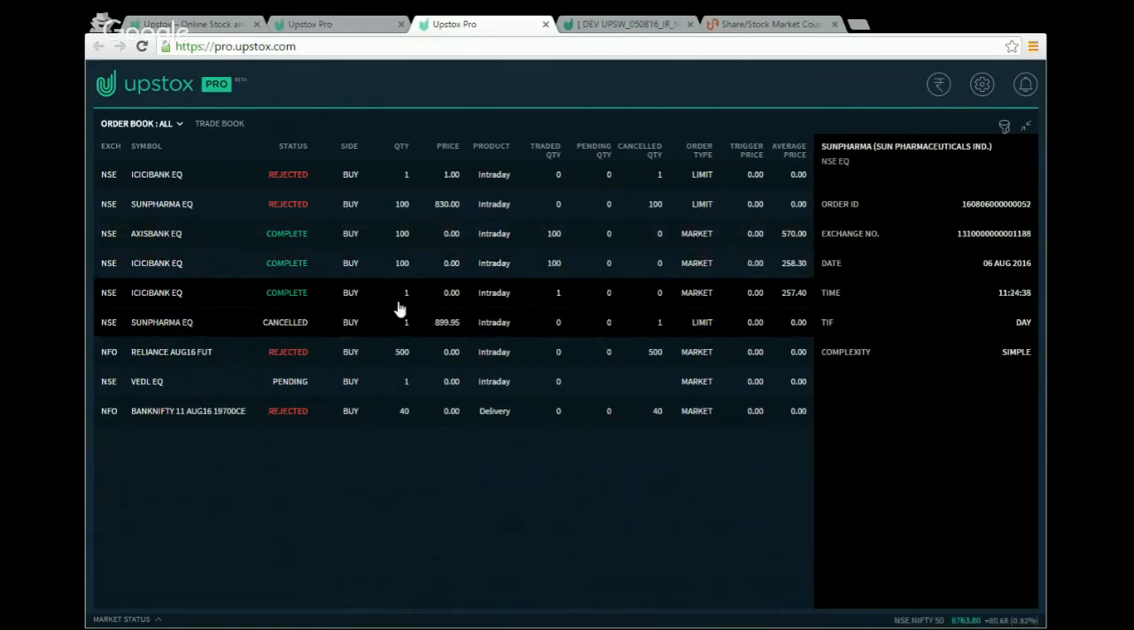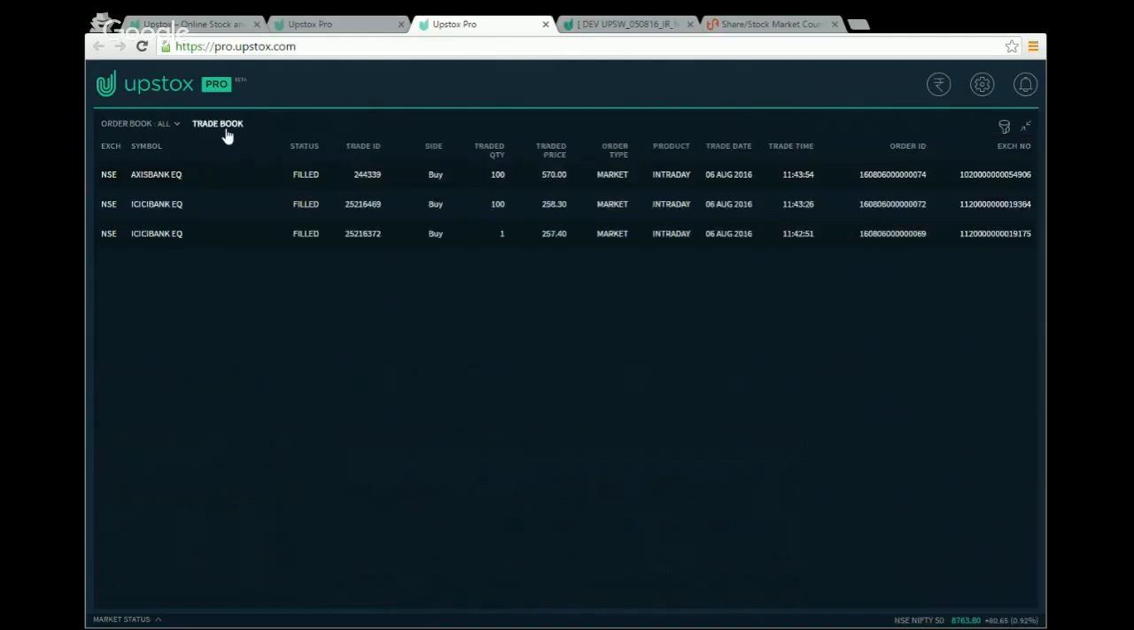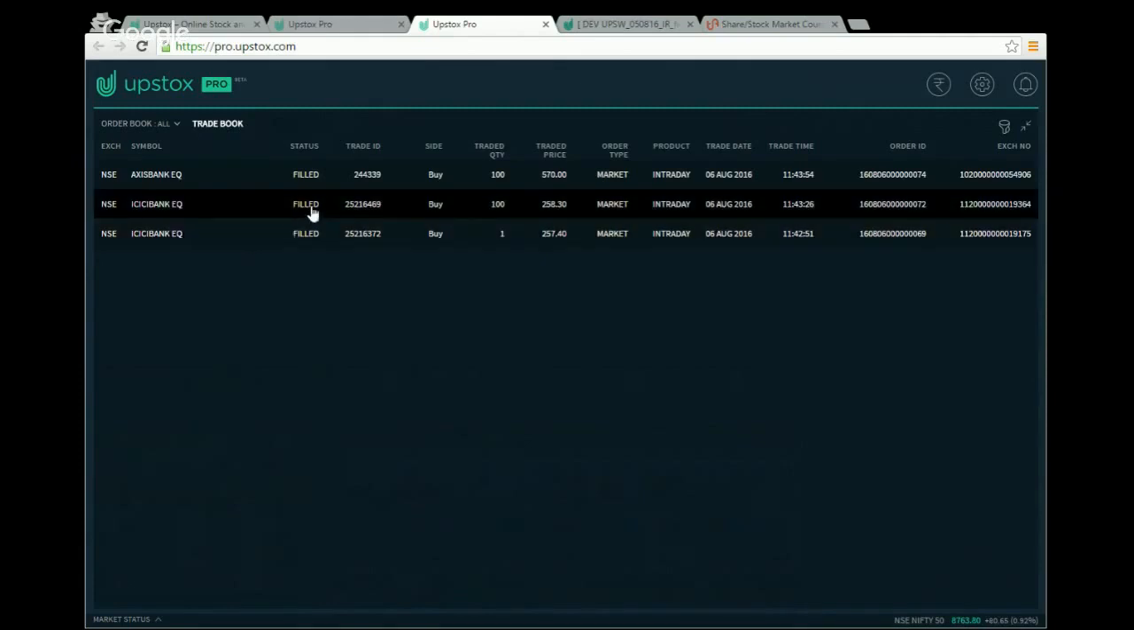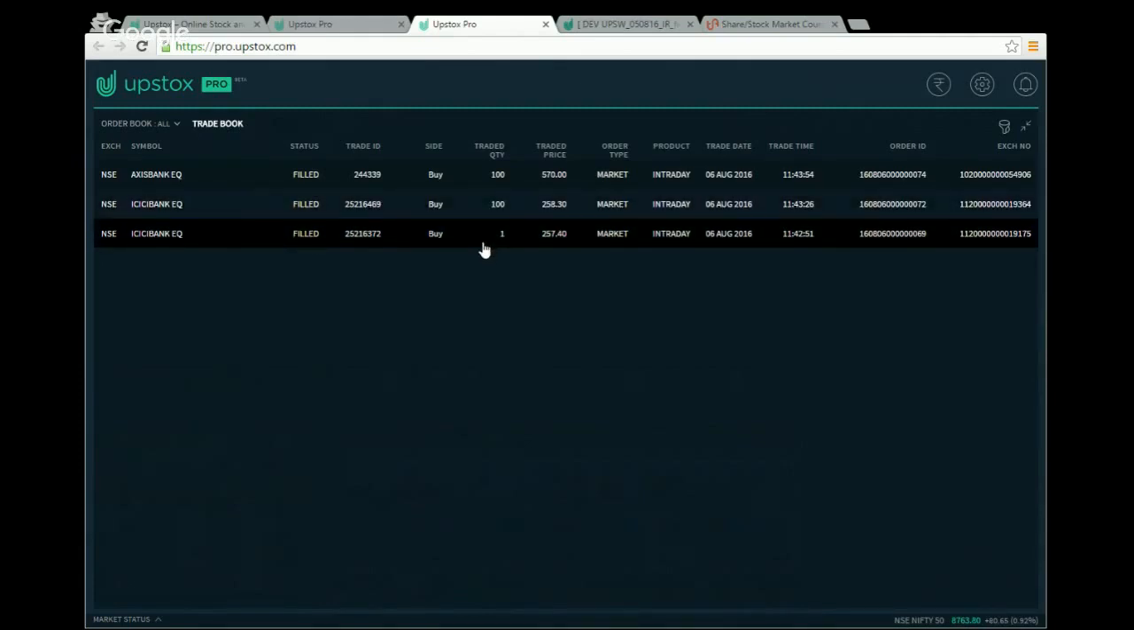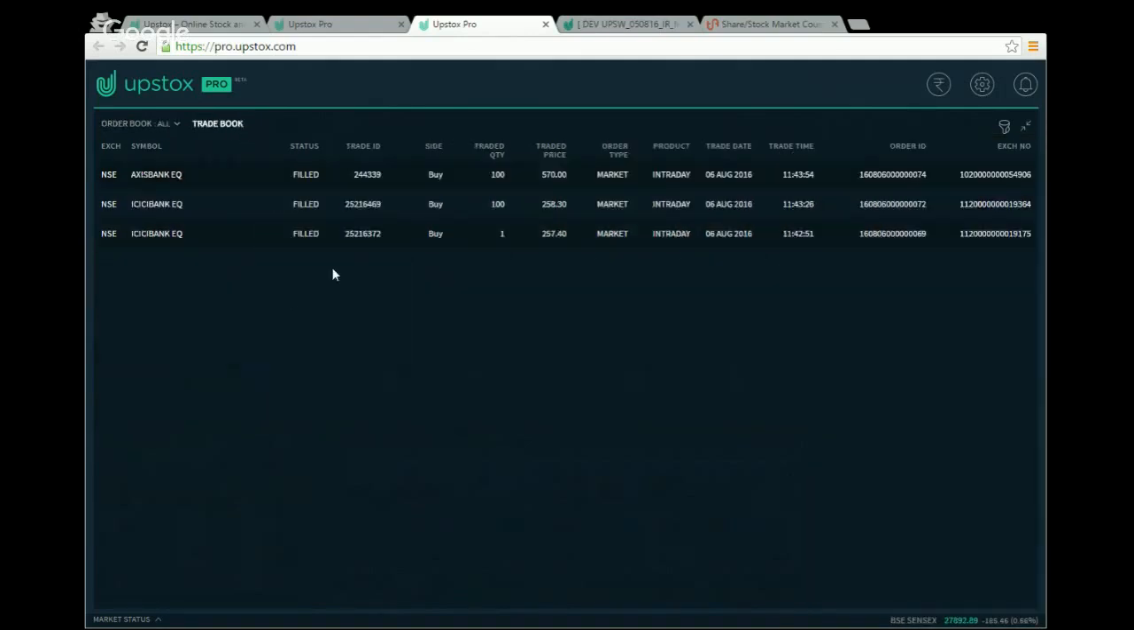So this is the order book. Also, assume that you have placed a big order for like 1000 or 10,000 quantity. Now the trade book will always show you the breakdown of how the trades have happened. Here, I had placed 3 orders which were completed, and it was just a small quantity, so it came in one shot.